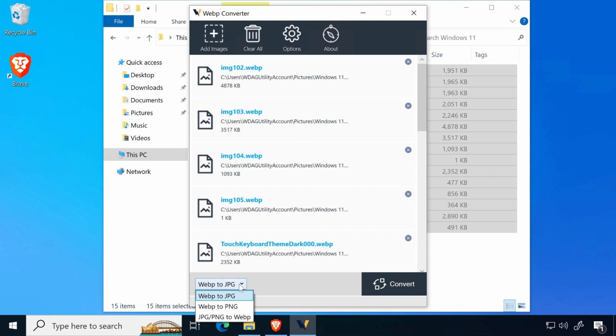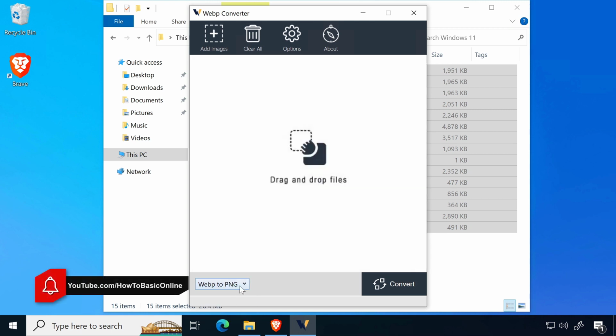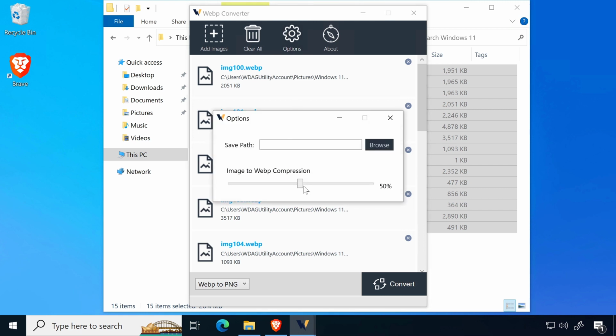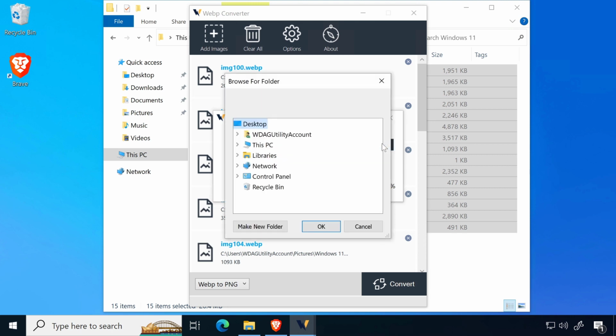You can also convert it to JPG format. I'm going to convert it to PNG, so I'm going to select PNG. Now import the images. And click on Options. I want the highest quality of the image, so I am going to set 100%. Now set the path where you want to save those output files.